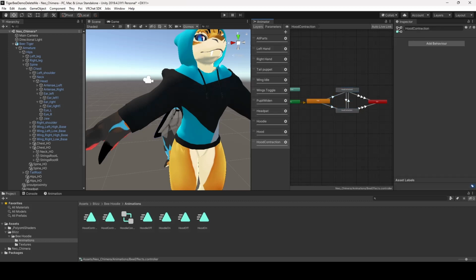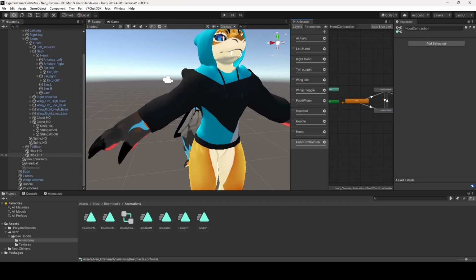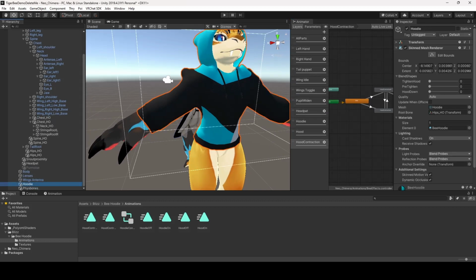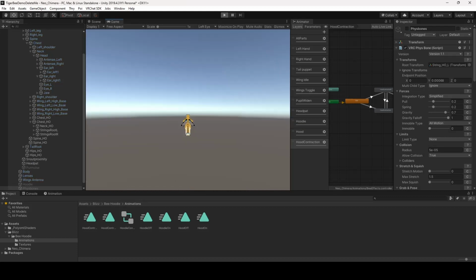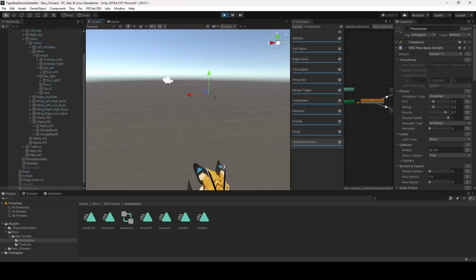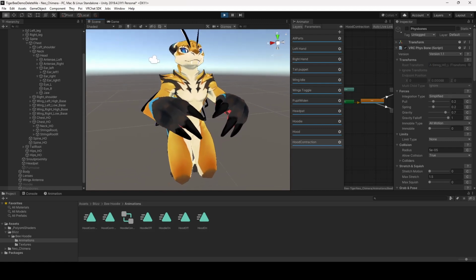So that is all the animations, and I believe if I've done everything correctly, I should be able to preview it. So let's toggle off the hoodie and the fizz bones. Okay. The scene instead of the game up here. So you can move down to where you can see what you're doing.